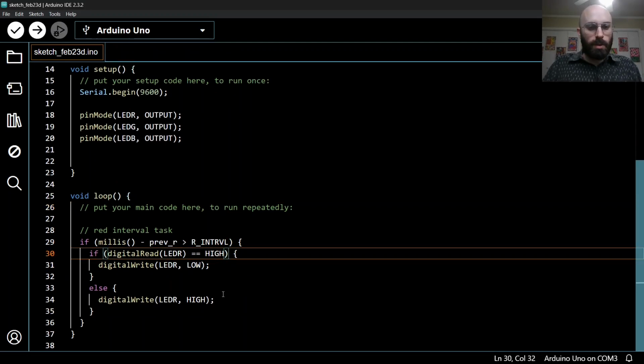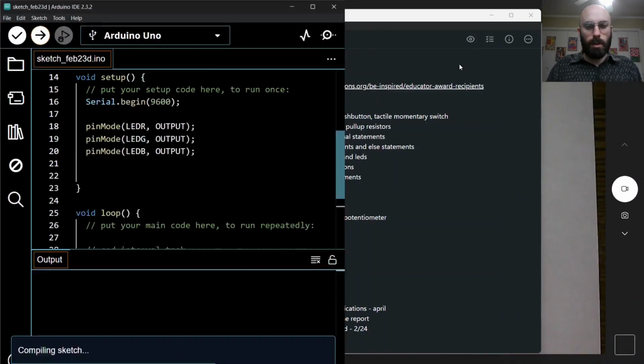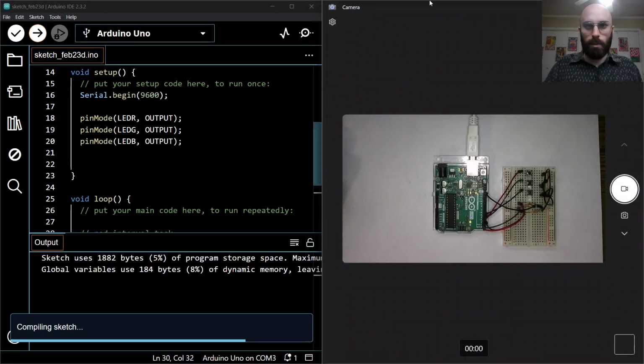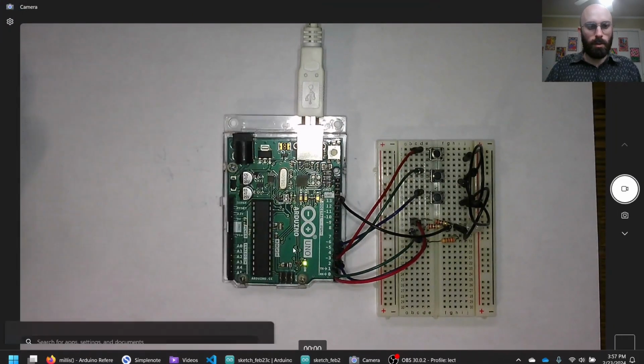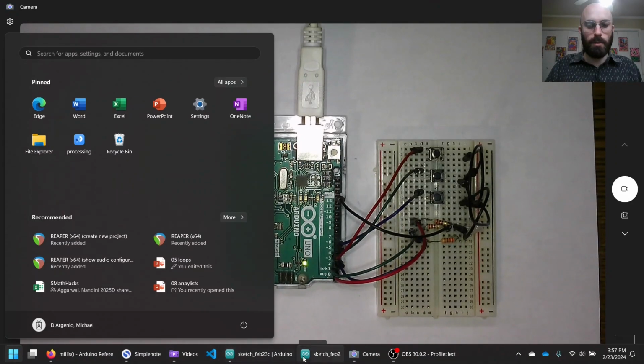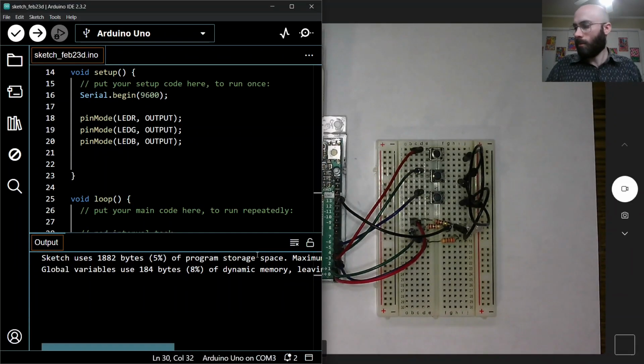So if this works correctly, every 5 seconds it should blink. So let's upload it. Let's go to our camera view. I'm going to tile my windows better. All right, so it's on there. Okay, it came on after 5 seconds, and then it should go off after 5 seconds.